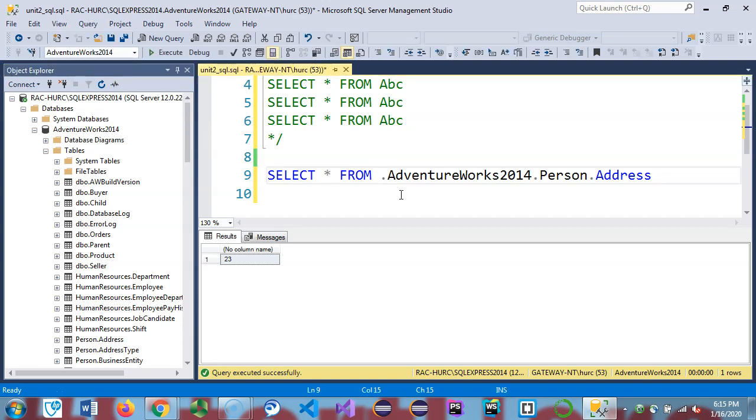Or sometimes, if you find out the IP address, you can put the IP address here, and it will work too. That way you can access other systems and databases from across the network. So you have the network or the server, followed by the database name, the schema, and then the actual table. So you have 4 parts here.